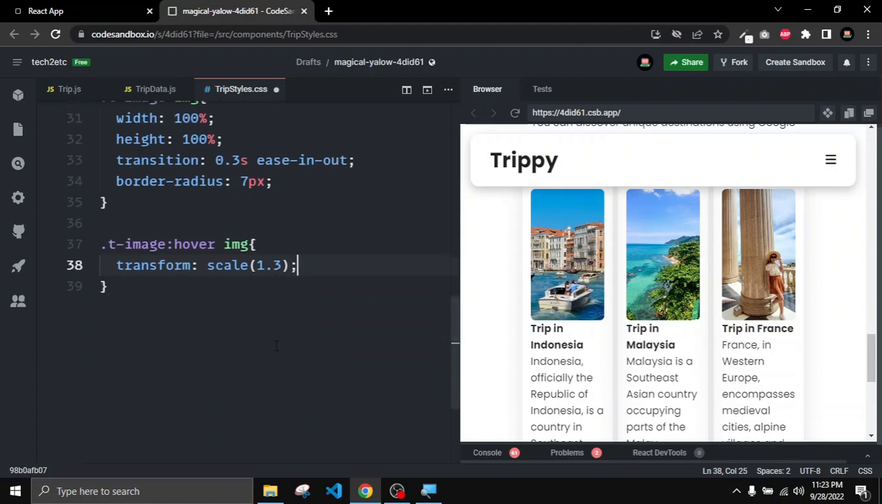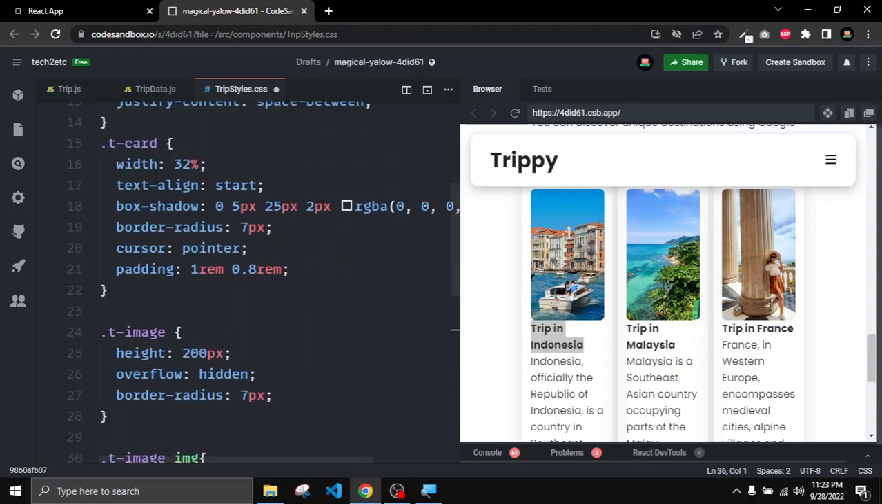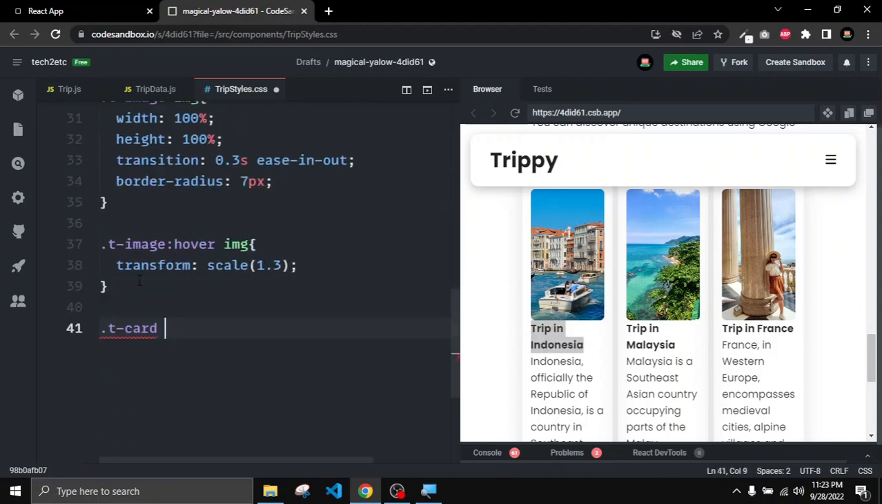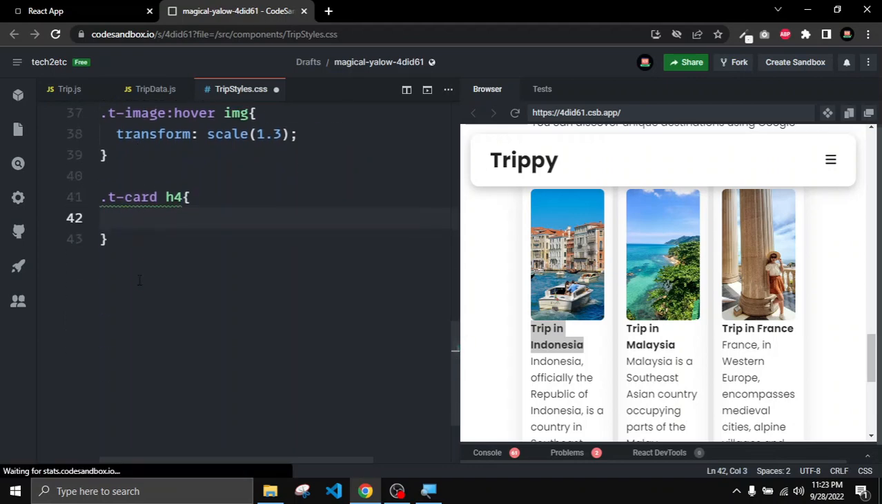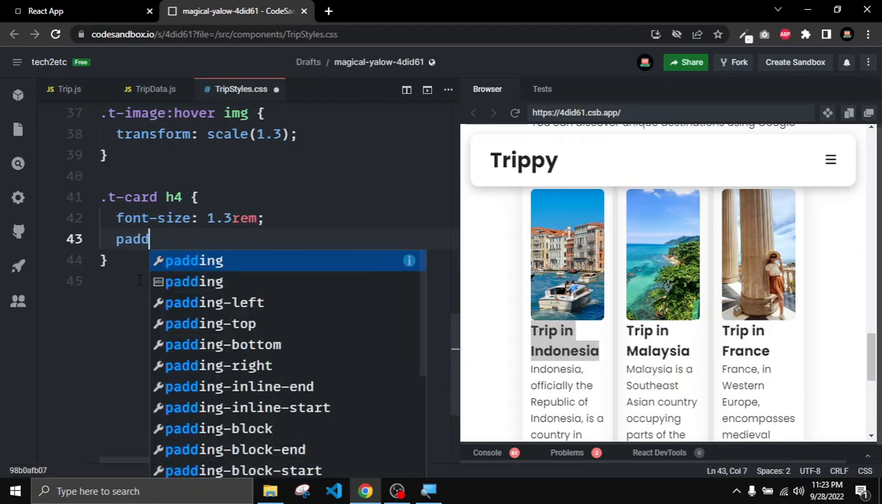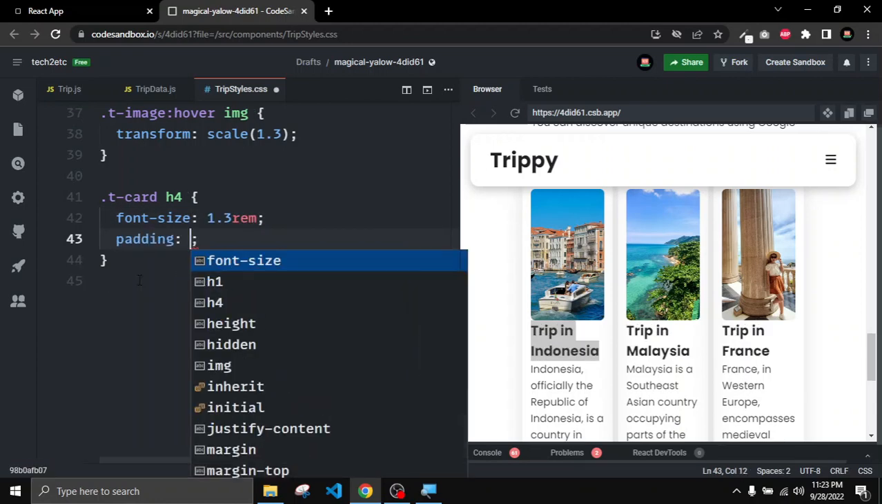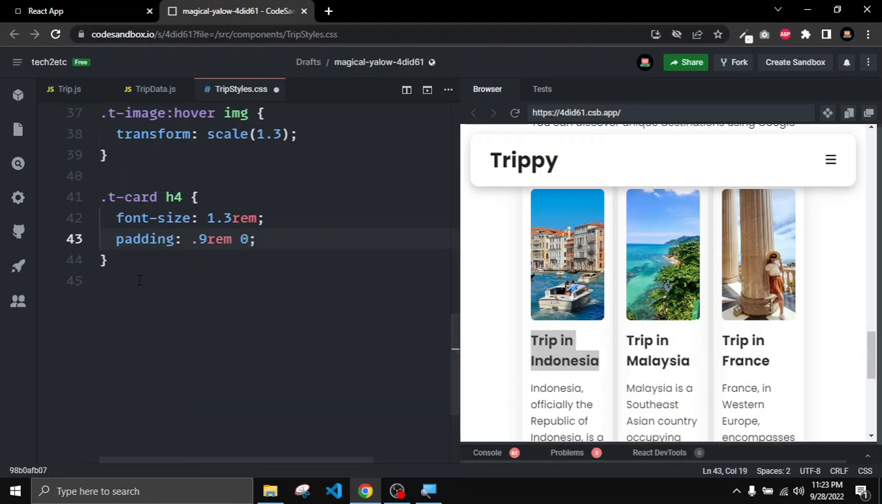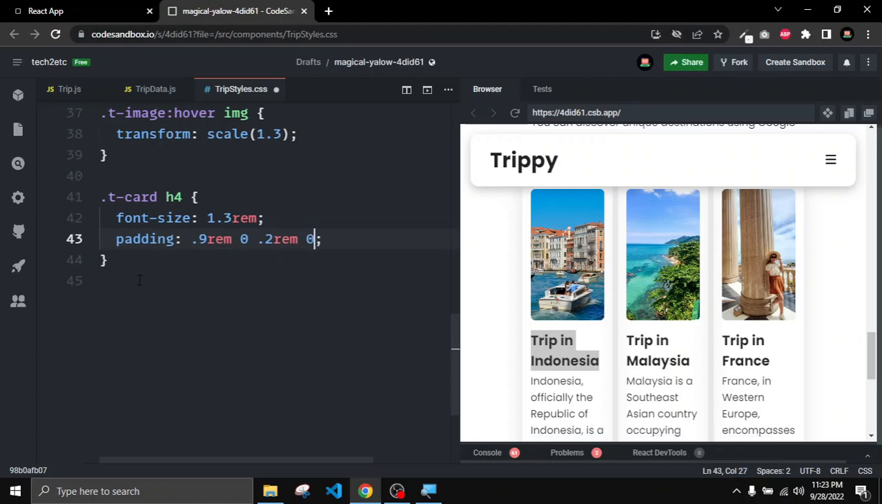Okay, so after this one, let's style this heading. So we're styling the heading. Copy this trip card, then paste it here, then target our H4, and here I will use the font size of 1.3 rem. Then I will use padding, and padding from top it will be 0.9 rem, from left 0, from bottom 0.2 rem, and from right it will be 0.